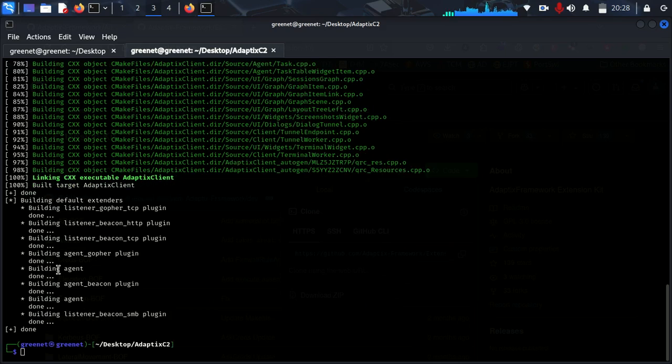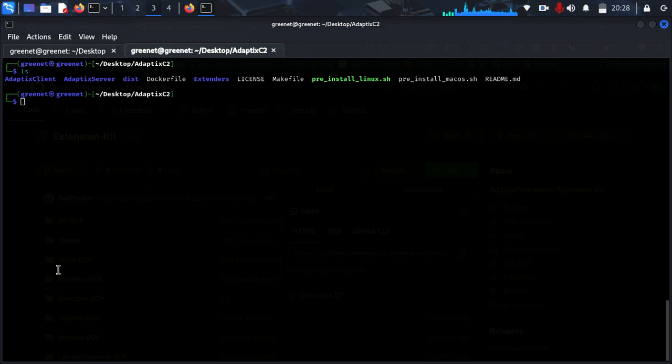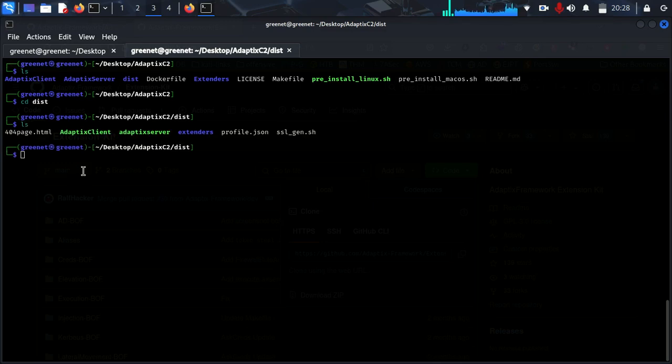Now when you are done building up your C2 program, we need to go on and execute this so that we can have a graphical interface. So I'm going to clear this up. Let me list this. Now in your location, you will see this folder of dist, so you need to enter into that location of dist. Then if we list information there, you will see these files where we have the AdaptixC2 client and we also have this server here.